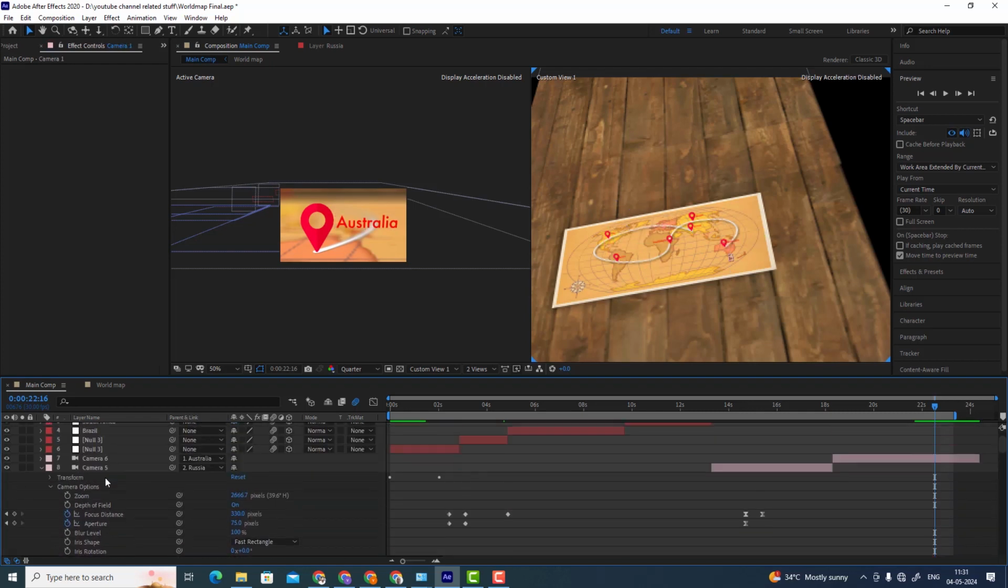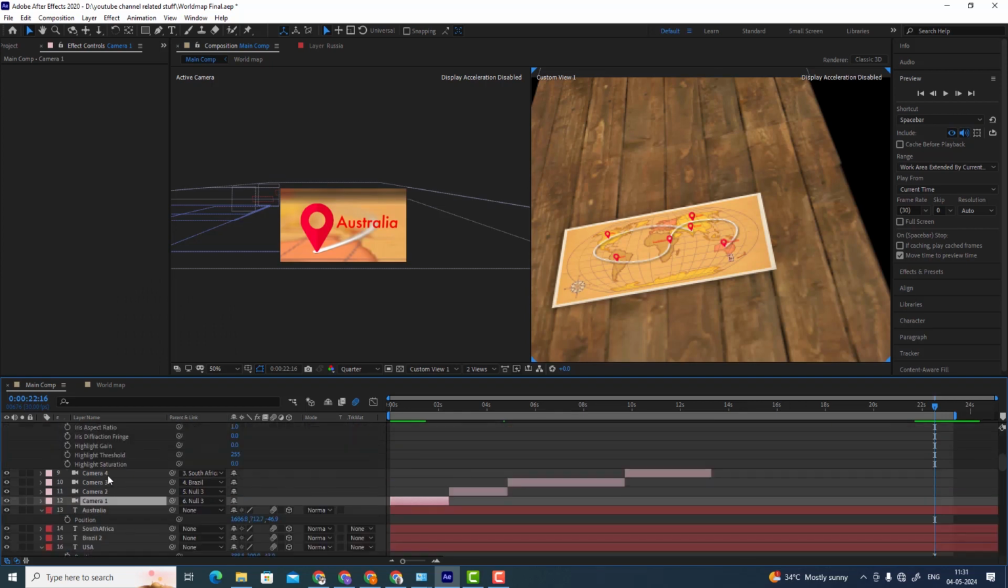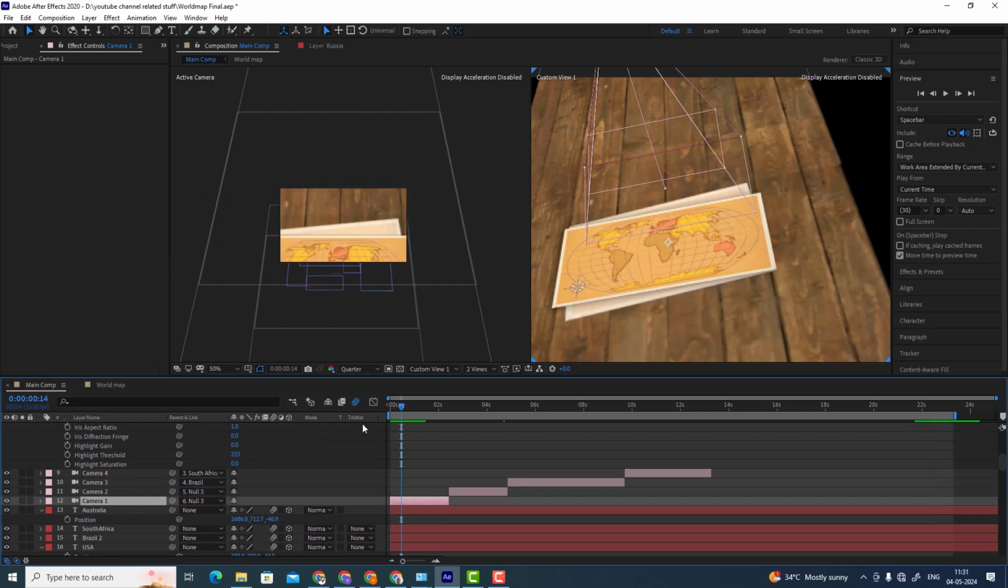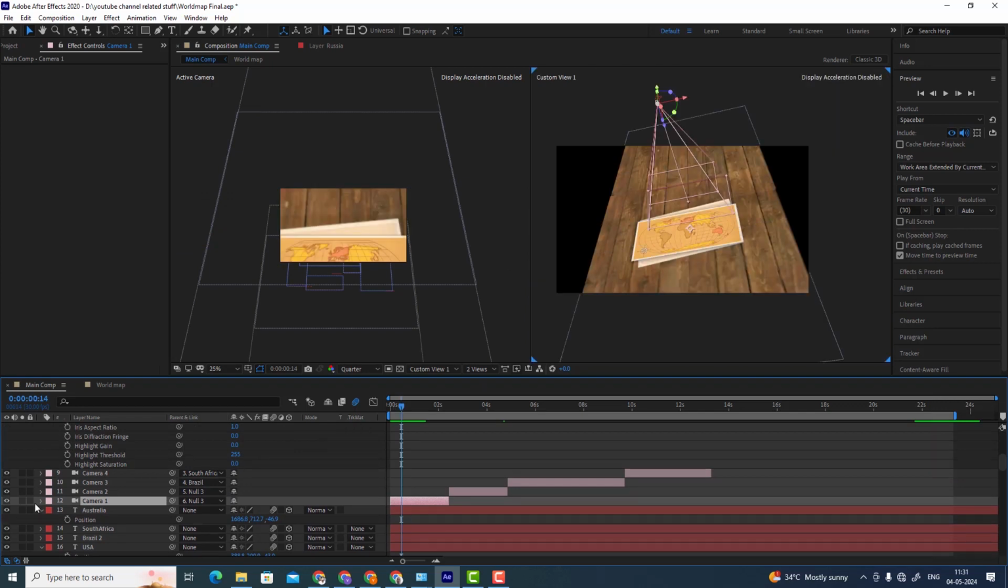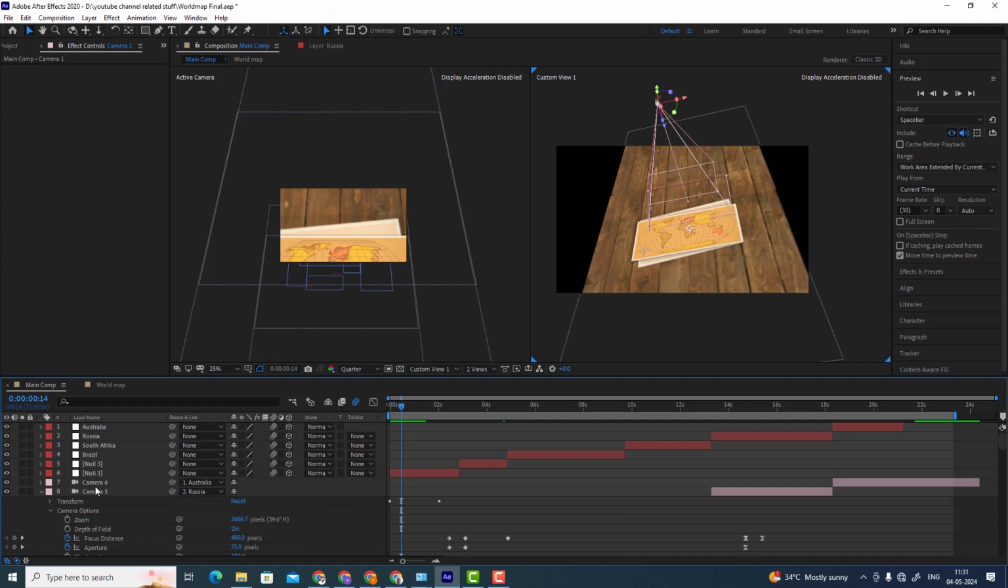Now it's time to start the camera animation. Here we used 6 cameras and 6 null objects. This is the first one, and we can see the camera animation of the first one, which is linked to the first null object.